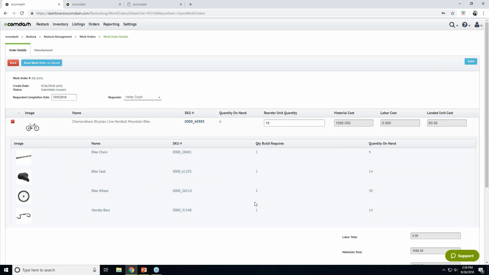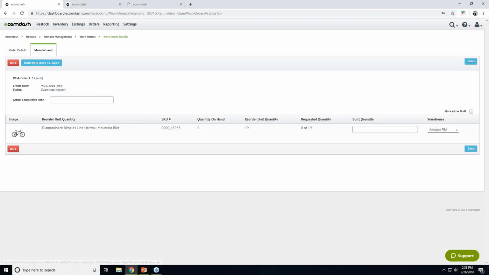So once you or your employee has gone through the process of building these items, you then go to its manufactured tab. You've fully completed it. You're able to get it done a little bit early, have it done by Wednesday, 10/3, and you can come in here and say, I've built all 19 of these. Or again, you can click the mark all as built, and then you can click save.